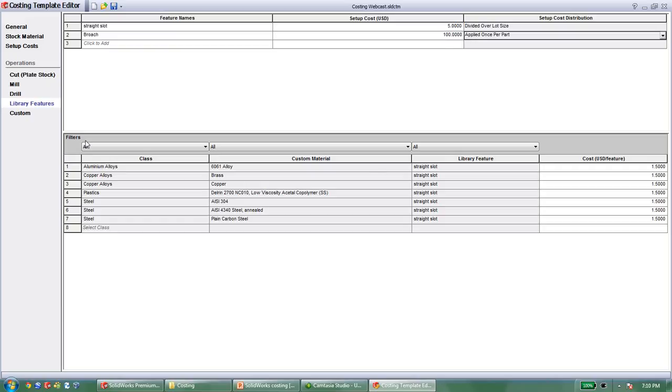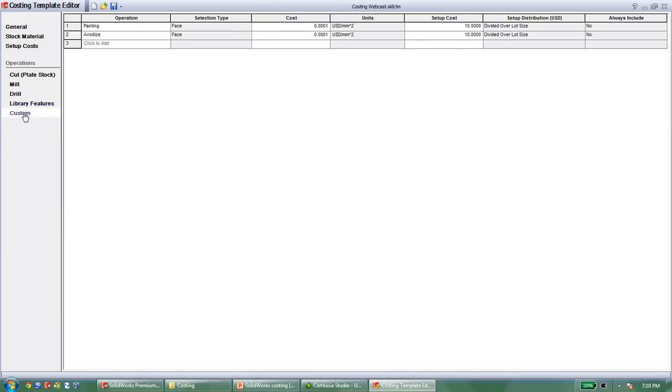Next I'm going to go to custom, and this is really where we get into almost anything else. I mentioned packaging. Packaging is a good one for a custom operation. It's applied once per part. Let's say it costs $2 per part. Setup costs, the box costs maybe $1, let's say, and it's applied once per part. And it is always included. Packaging is almost always included.